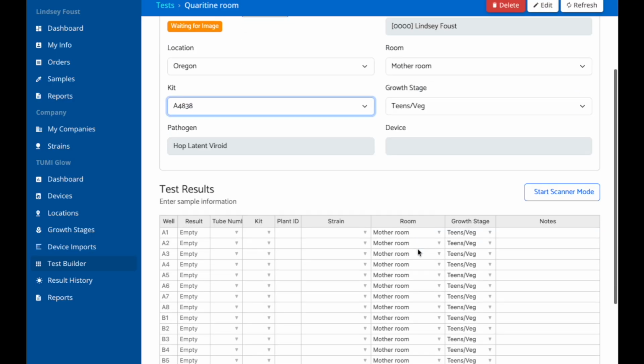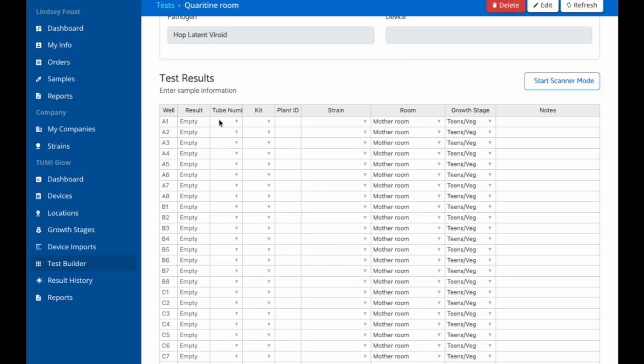Down here you will put in what tube number you use for each sample. So this goes from 1 to 48 to correspond with the number printed on the tube. Then you put your kit number down here. For this, you have access to all the kit numbers assigned to you in case you use multiple kits for each test. Kit numbers are assigned automatically when you receive a kit. This table has Excel-like properties, so you're also able to drag and drop down.